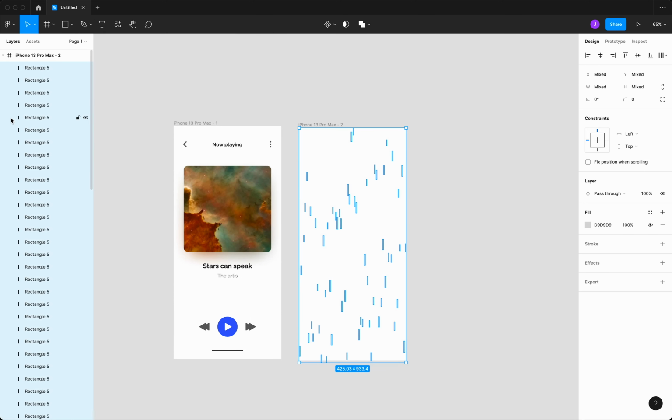Select all of this, so all 70 will remain inside. If you haven't seen it here, you can always get it in the layer panel.